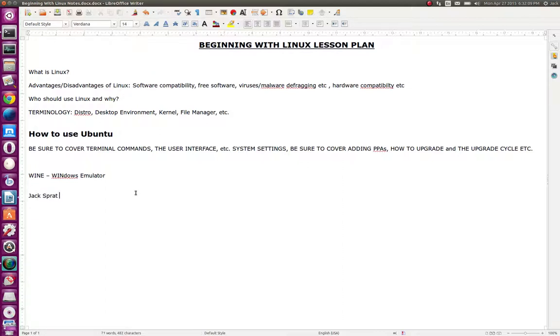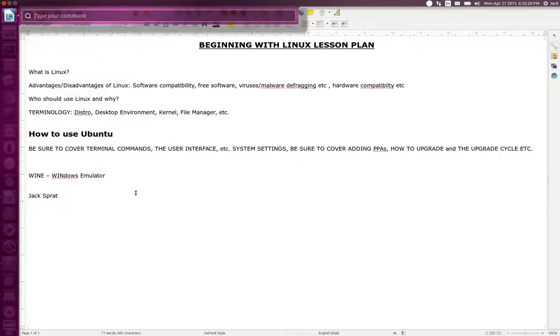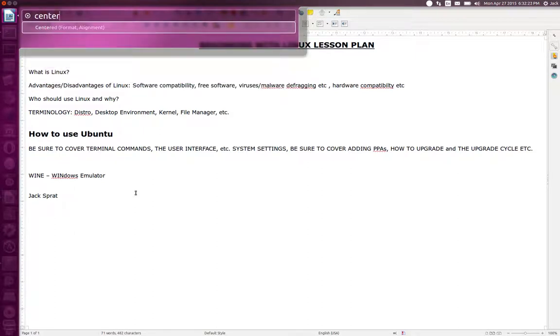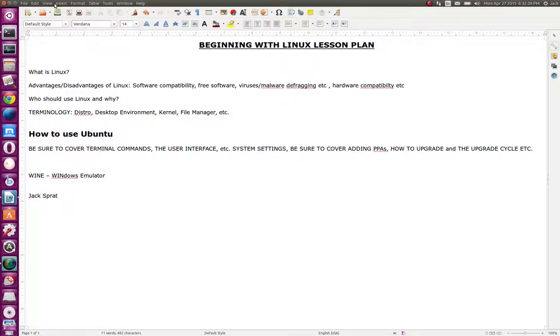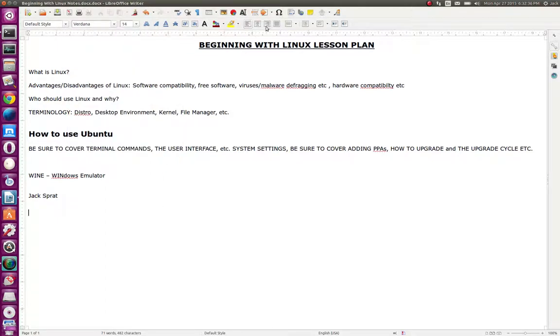So do Jack's Brat. Well, now I want what I do next to be centered. I want to hit Alt, which brings up my HUD, and I'm going to do Centered. And again, it shows me in parentheses how to get to that in the file menu. If I wanted to do it through the file menu, I'm going to go up to Format, and then to Alignment. I can also do it here on the ribbon, center horizontally and so on.